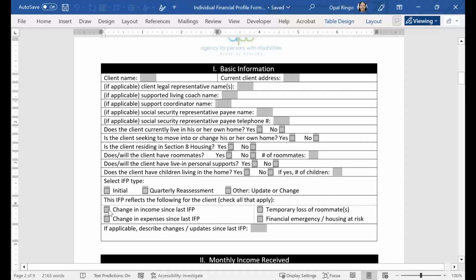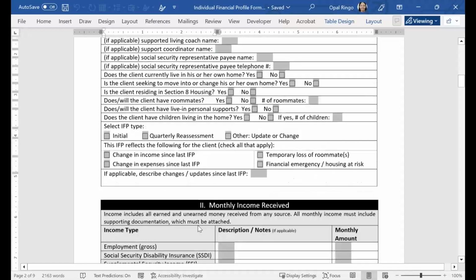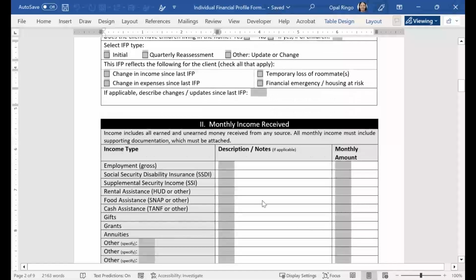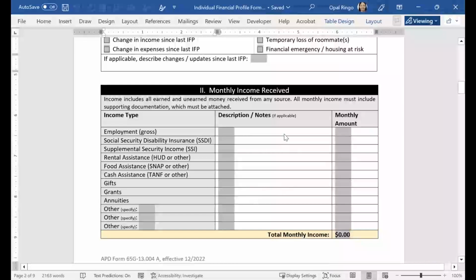And then here, a question was asked, this IFP reflects the following for the client. Check all that apply. If none of these apply, don't check any of them. This is not a document where you have to fill in every single blank. You do not. You only click on the things that apply to your client. You only fill in the pages that apply to your client. So here you'll see the amounts.